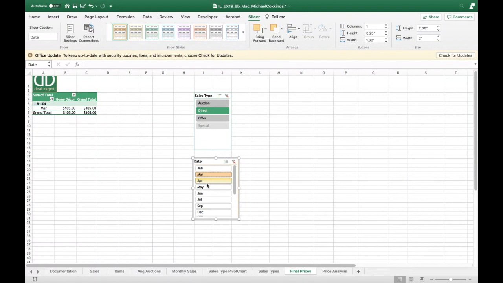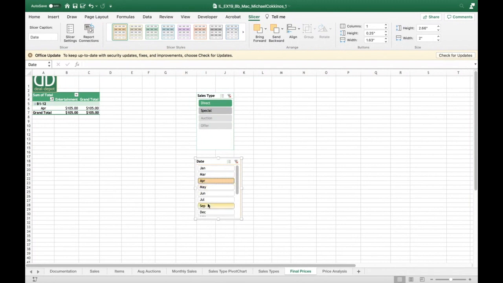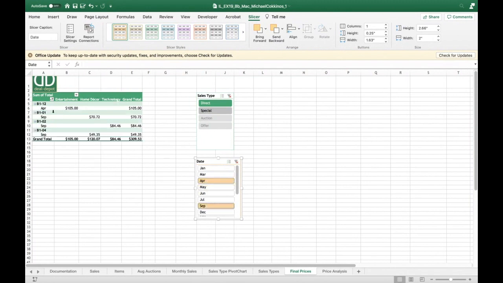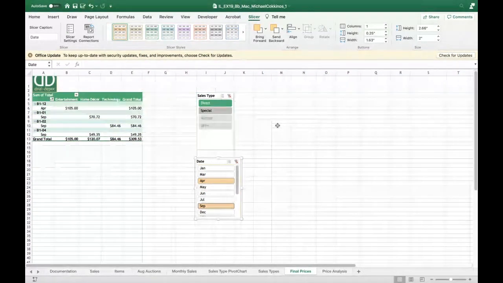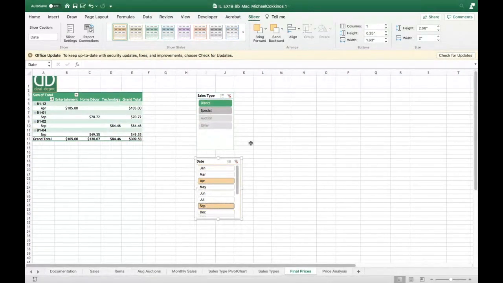So she wants to display April and September. Okay, so what we want to do then is make sure April is there. Hold down the command key on the Mac and click September, and now we have both April and September for direct sales. Good? So two slicers working together here to do that one. We're already up to number 17, only 2 more steps. Go to the price analysis worksheet.